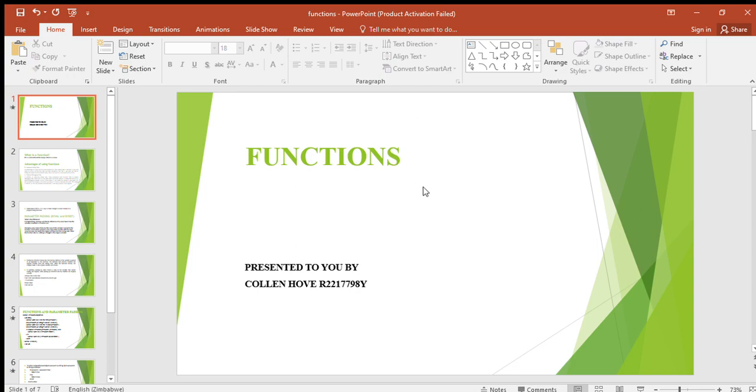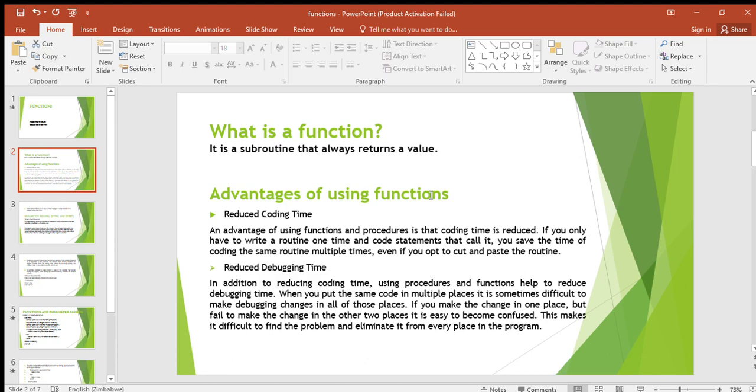Today we are going to do functions. I will start by defining what a function is. A function is a subroutine that always returns a value. It always returns a value.